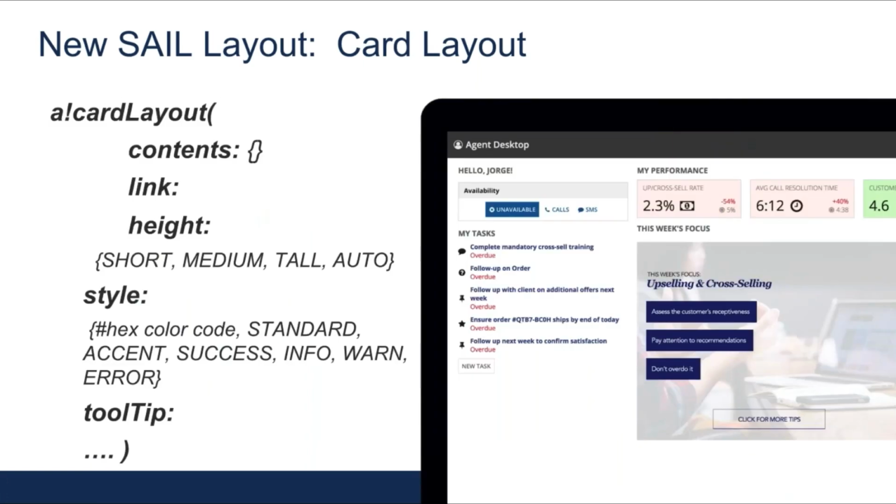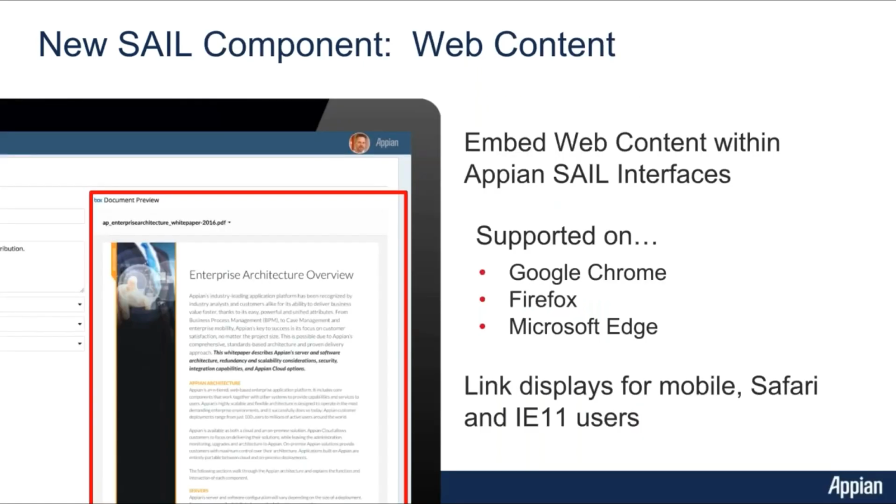Another example, to take a look at that card layout control, you can also configure it to have a short, medium, or tall size, or even an auto size to create a nice balanced look of those card layouts across maybe a column area. And as I mentioned before, the style code can be any hex color code, standard, accent, success, info, or warn. And it simply has a contents parameter. That contents parameter allows you to insert, say, additional columns, color controls, entire record dashboards, anything you like can be inserted inside of the card layout. So a nice, flexible way of creating callouts to specific content inside all your Appian SAIL interfaces.